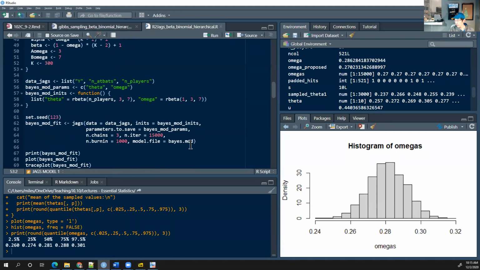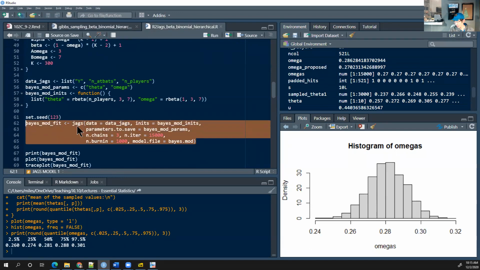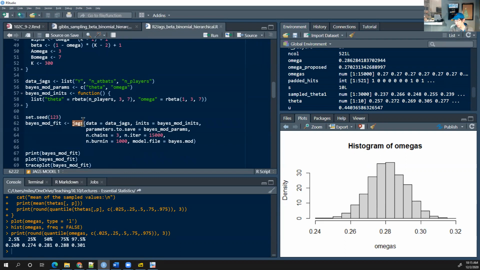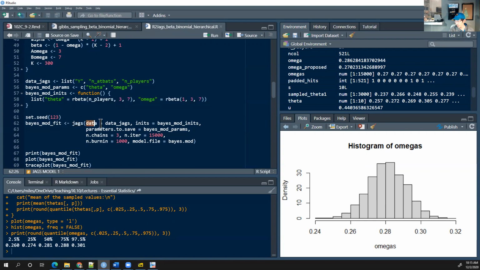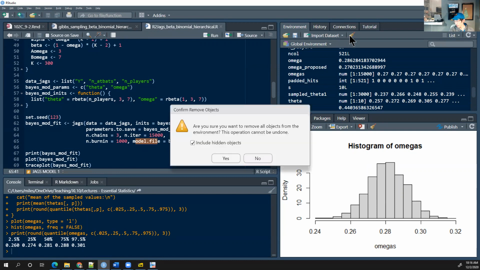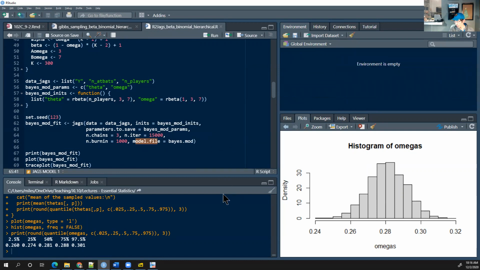So when you run JAGS to fit your model, JAGS takes in several parameters. You have to specify the data. You have to specify how to initialize the values. You have to specify what parameters you're going to save. And you can also specify other things like the number of chains, the number of iterations, how many burn-in values you should have, and then basically where the model is stored. Okay. So I'm going to go ahead and just wipe out my environment here.